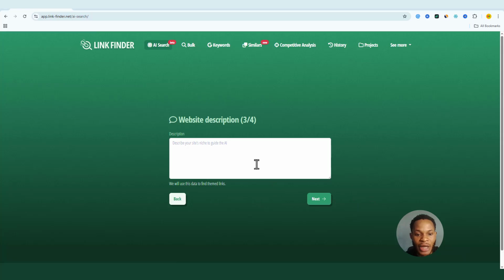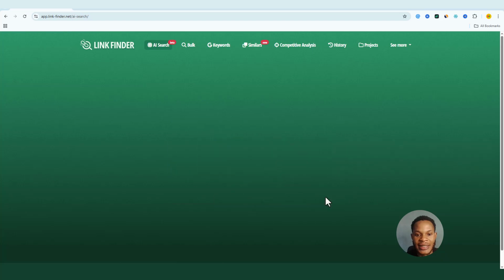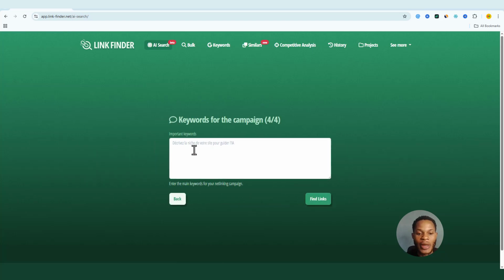Okay, and right from here, this is where you're going to be given a description of what your website is. So right here, guys, you can see I have the description of my website already inputted, and the next thing I have to do is to click on next. Very easy. All right, and now you can see where it says important keywords. Majorly, you're going to be inputting the keywords that are related to your niche. So for me, I'm going to input that right in here. So once you have all the important keywords already inputted, then you want to click on find links.